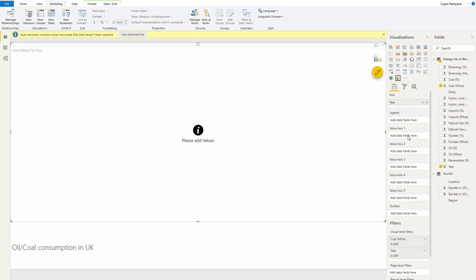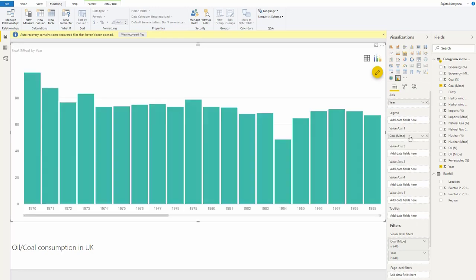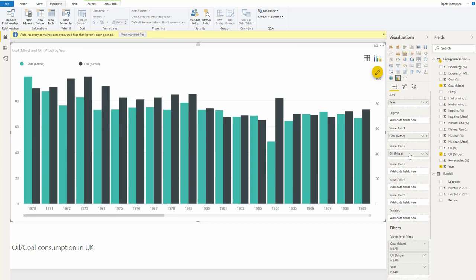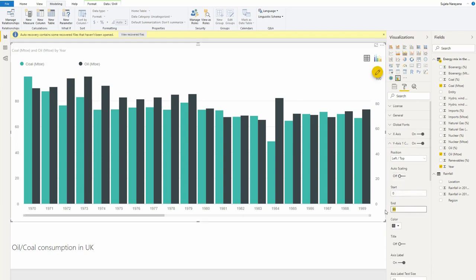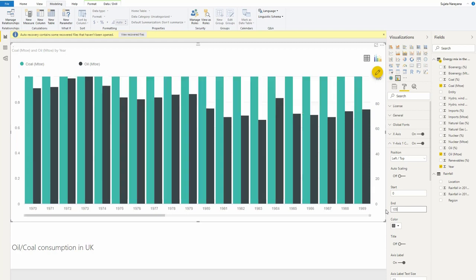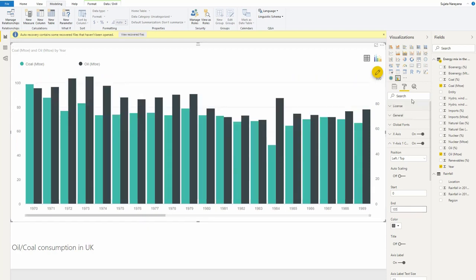So let's start with the absolutes. So here's coal, and then we'll also get the absolute for oil. Now we can go ahead and format these. So go to the format pane, and you'll see there's the y-axis 1. We can turn off auto scaling so that those values can line up. So let's make sure that everything is set to end at 105. So let's set the end at 105 there.